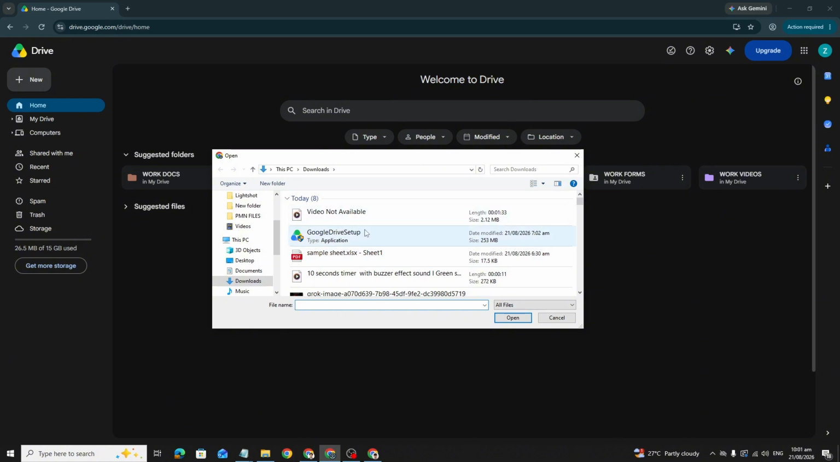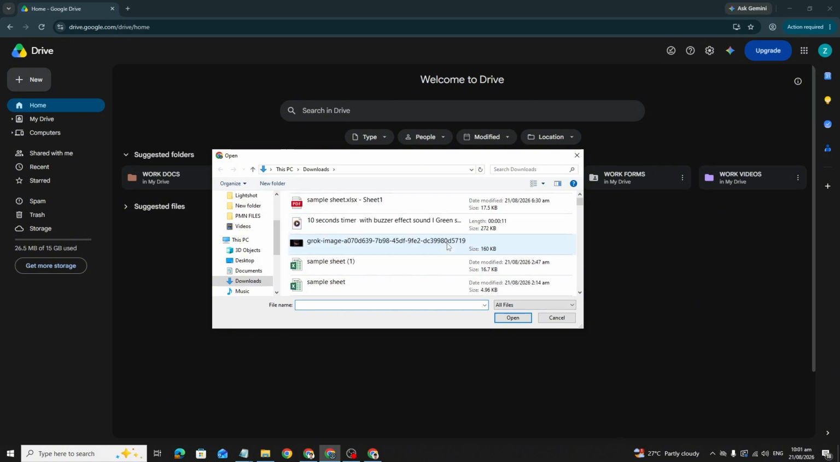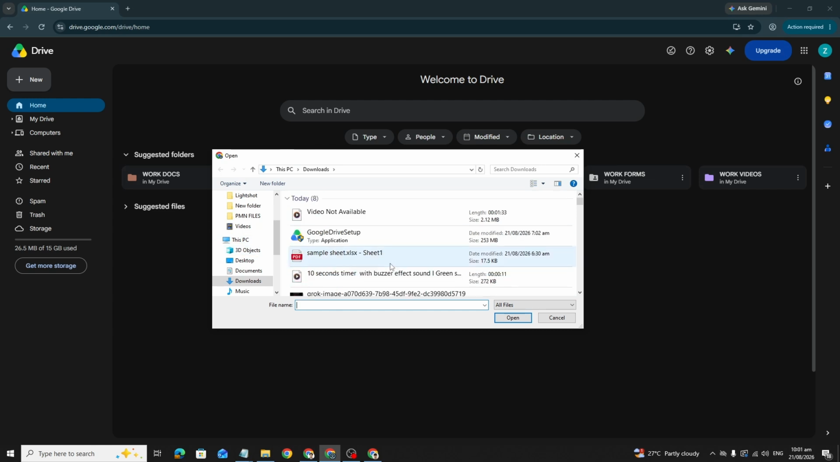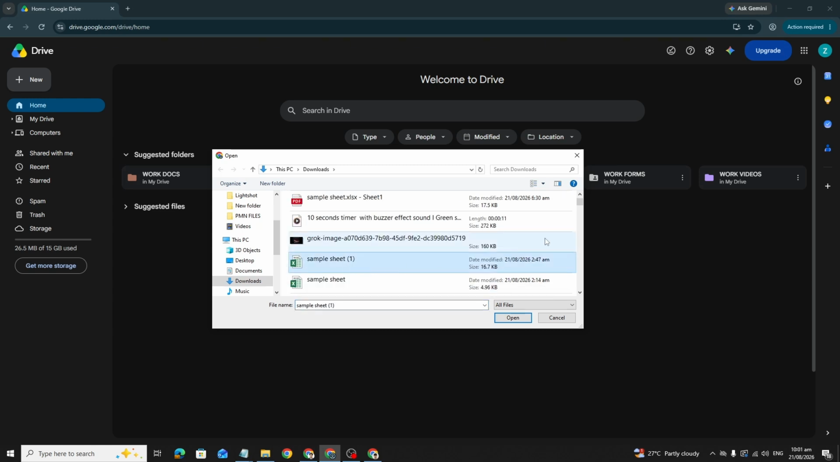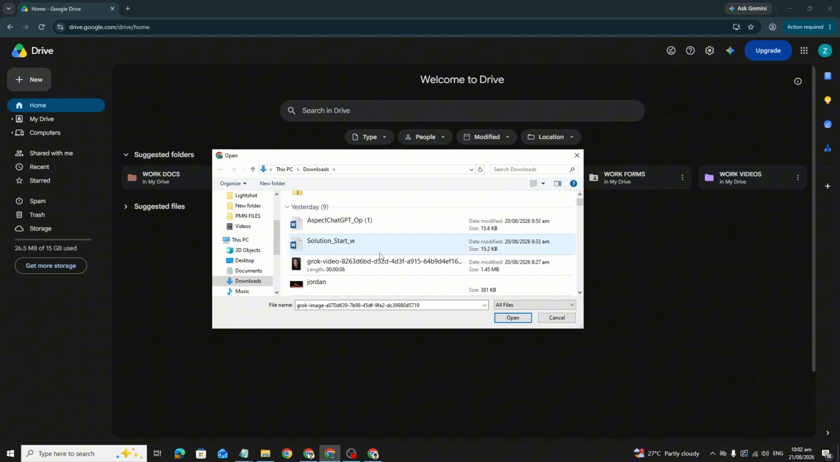To upload multiple files, navigate through your folders to locate the files you want to add to Google Drive. If you're using a Windows computer, hold down the Control key on your keyboard. For Mac users, hold down the Command key. While holding the key, click on each file you wish to upload. This allows you to select multiple files at once without losing your previous selections. It's a handy trick to save time and effort.